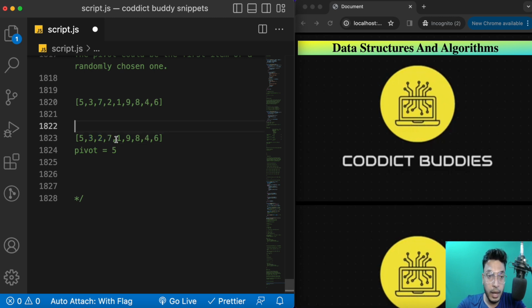Now again we will check another number. This number is also smaller than 5, but the number before it is 7, which is greater than 5, right? So again we will swap their positions, because we have to keep all the small numbers together. So we have all the small numbers together and then the greater numbers together. Now we will check the next one.